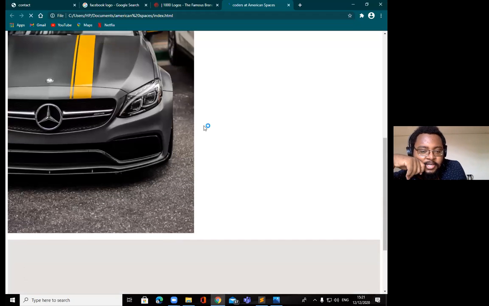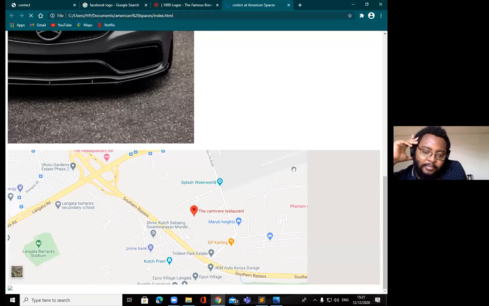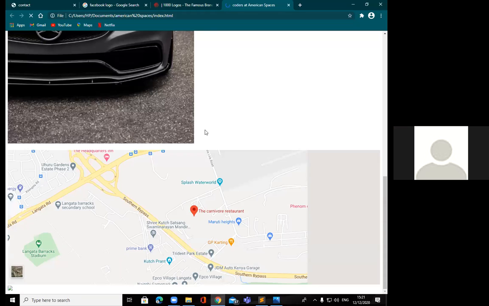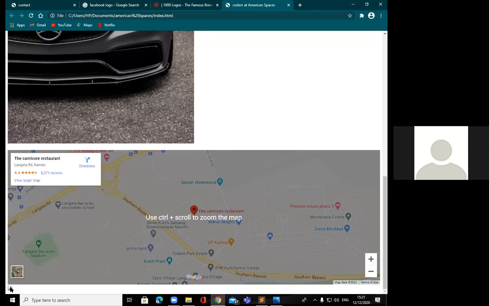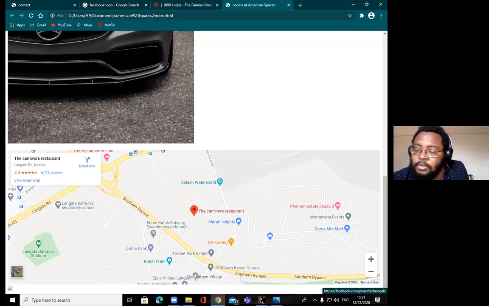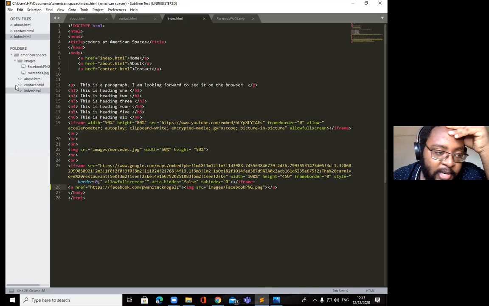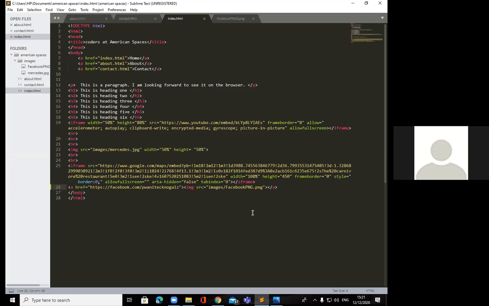It's supposed to be after this, right? After the iframe. So the image is broken. Okay, so let's go back to the editor. So the problem could be the image name.